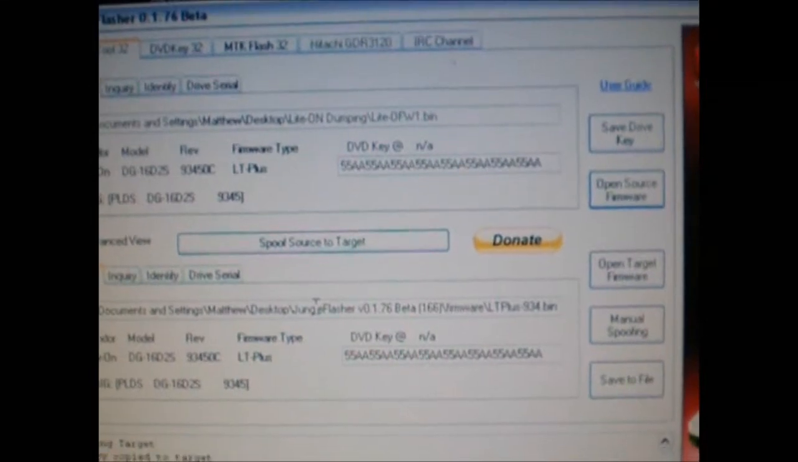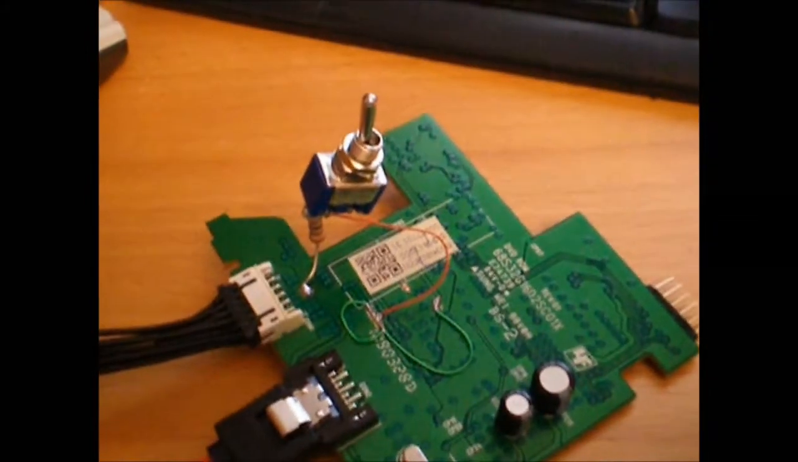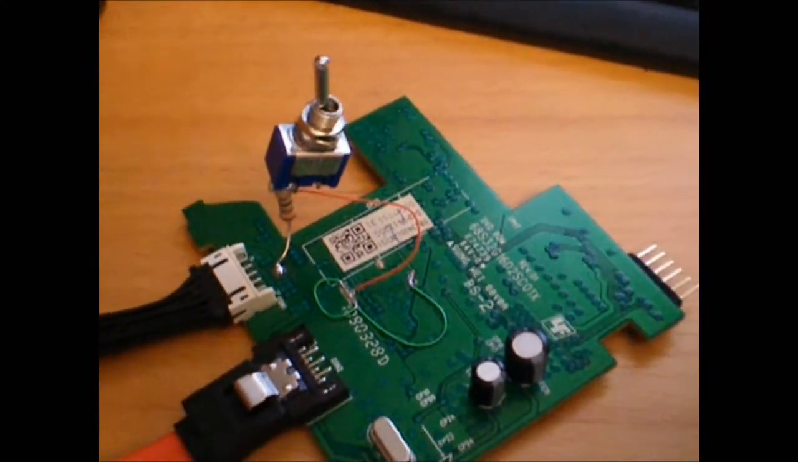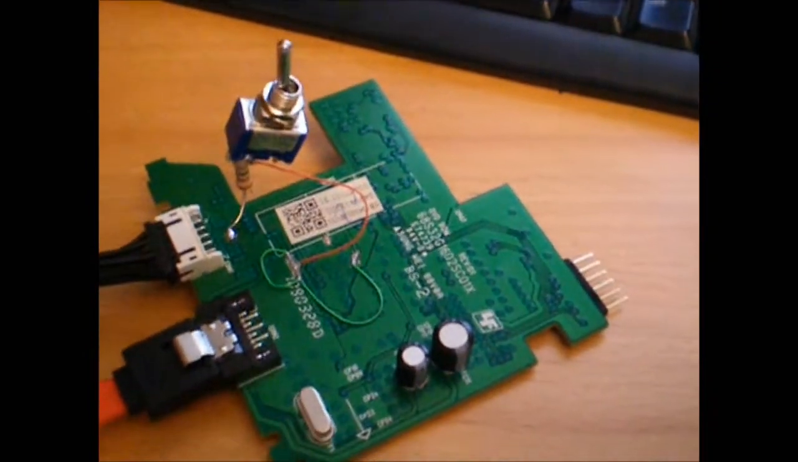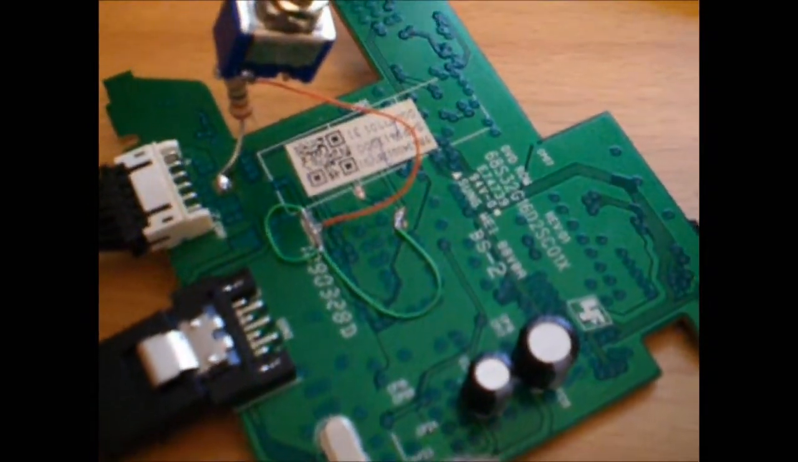So, that right there is how you read and write LT plus to a 9 series, 8 series, or 7 series Lite-ON drive using the MRA method. Very easy. Like I said before, you can pause the video to look at my images, and it'll show you the wiring that you have to do.